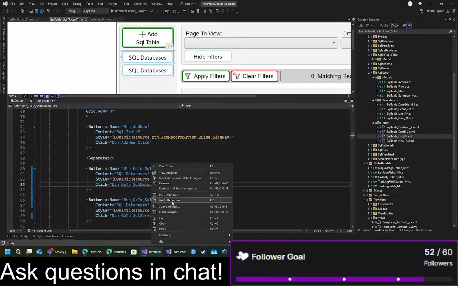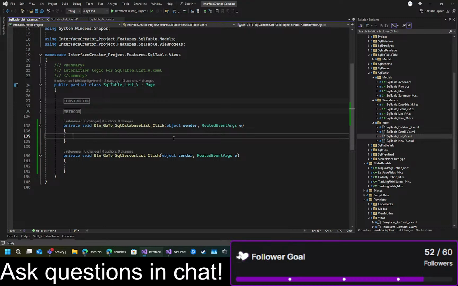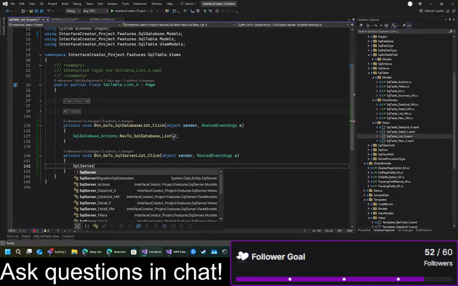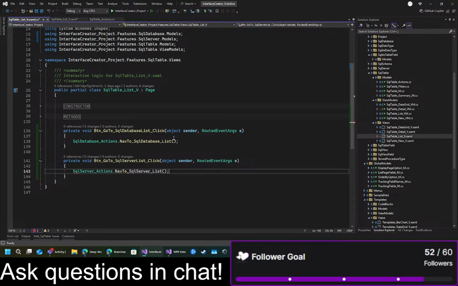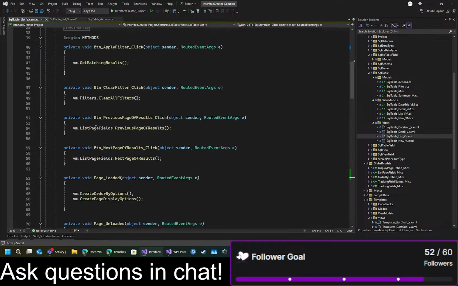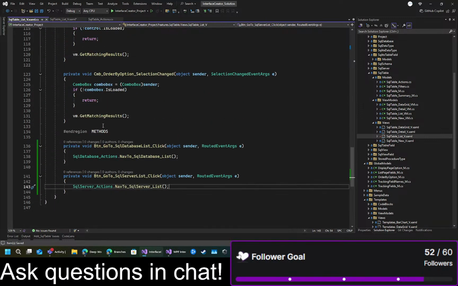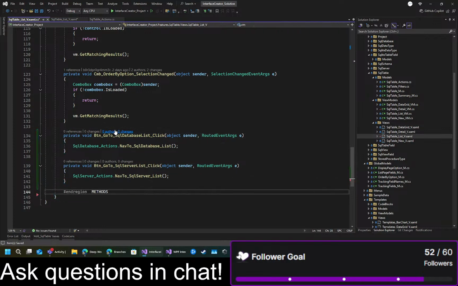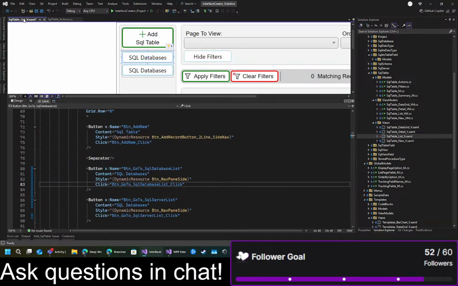Okay, so we go to the definition on that now. We have go to SQL database list, which then we can just say SQL database actions dot nav to SQL database list, and then this one would be SQL server actions nav to SQL server list. Save, and we can then move the methods and region past here. Save that. Okay. And this one would be servers.